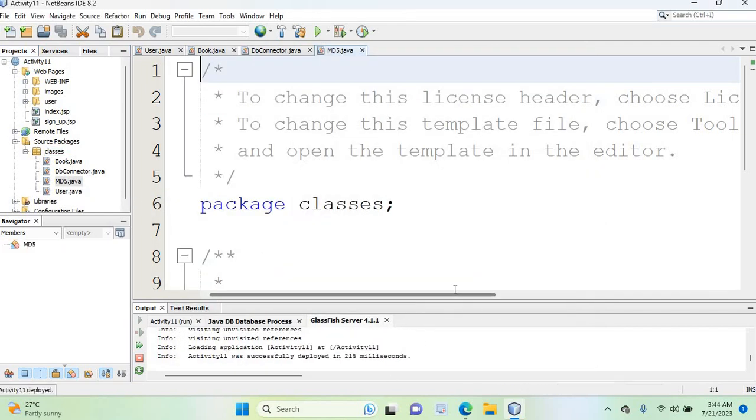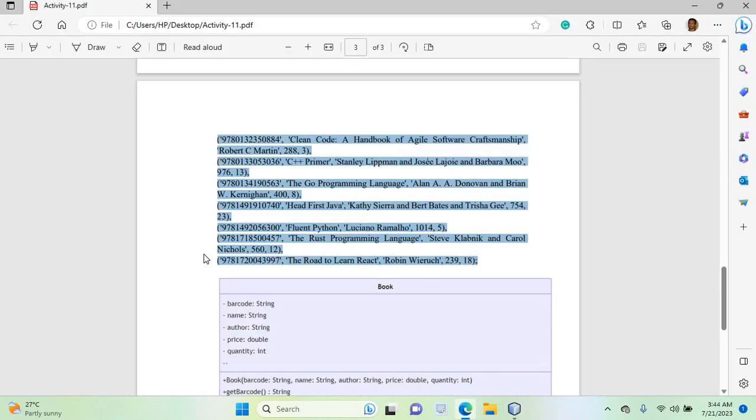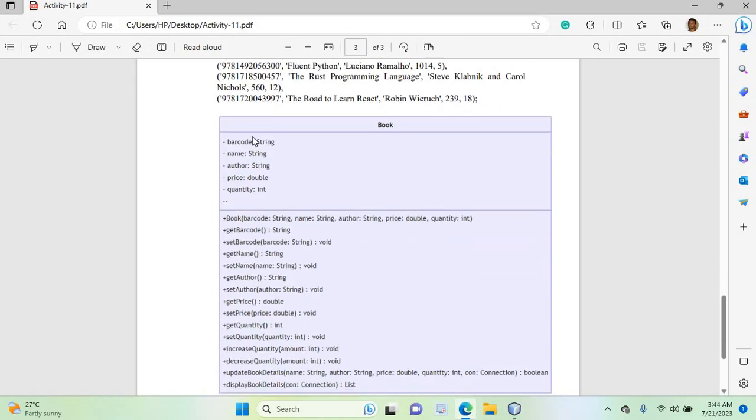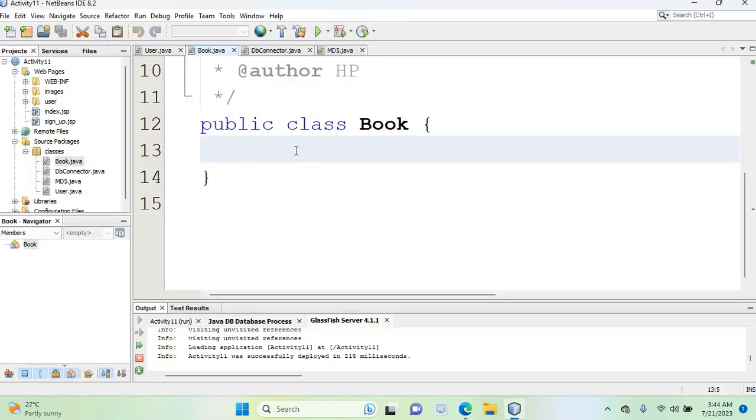Okay, first we will start from this book class. What is there in the book class? We will go to our activity. So this is the book class. We need to have 5 private properties, and we need to have these methods. So let's implement these things. We need to have 5 properties.